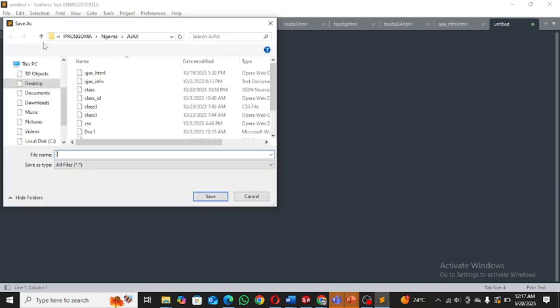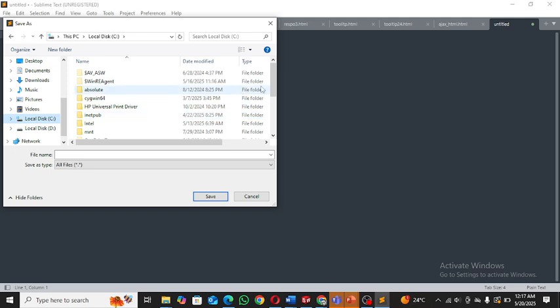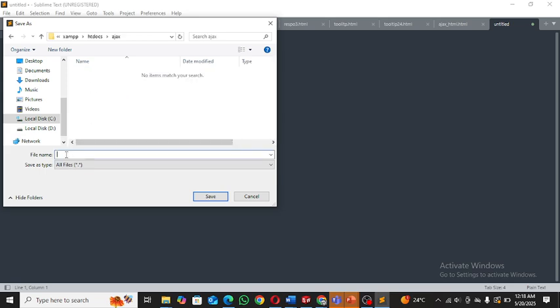While it is going to save, I go to my local disk, then XAMPP, and then I look for htdocs. In htdocs is where I put my folder AJAX. Then I can call the file ajaxdemo.html. This will contain the whole HTML document. Then I save it. This is finished, and then I can start.